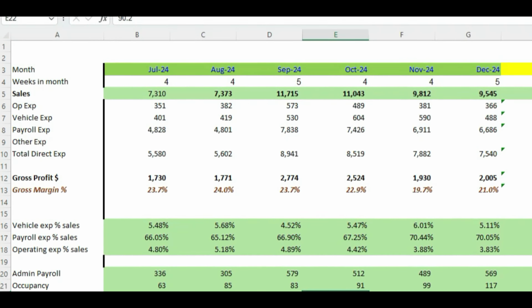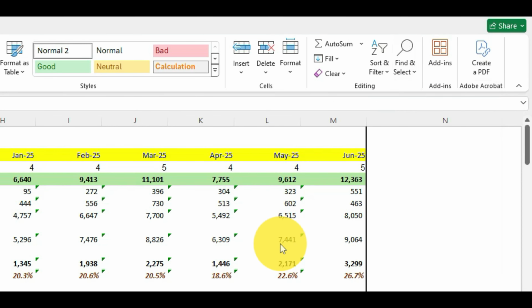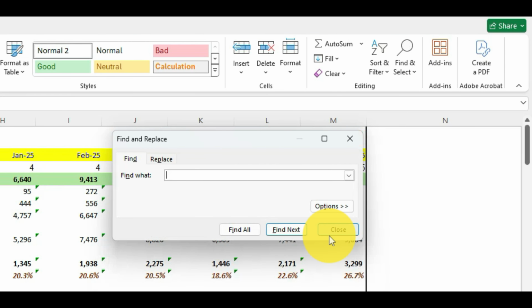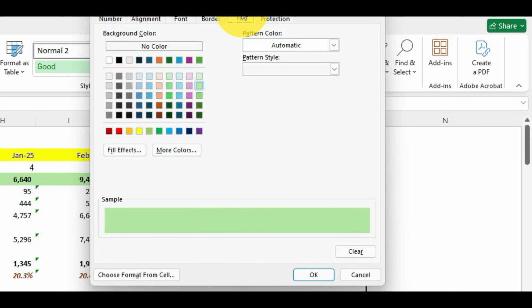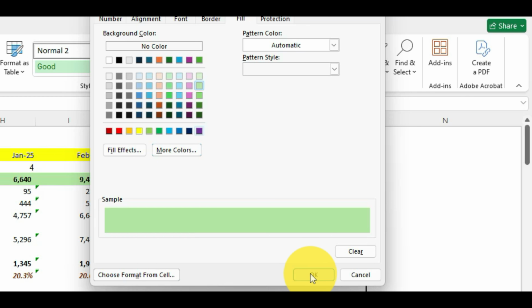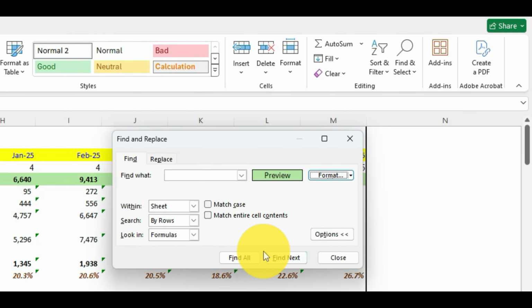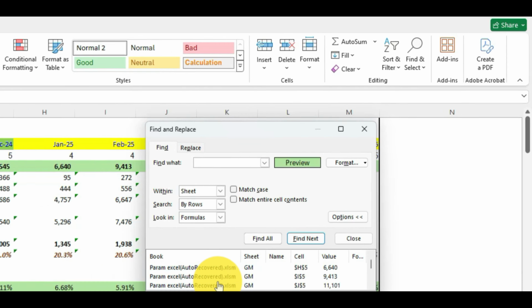What we need to do, we need to go to the home tab and then find and select, click find under the options, right? So go to format, click here, and then under the fill option we need to find the same color. We need to match the color with our cells' color, right? So this is the same color. Click OK. Once we click OK, find all, it will find all the cells here. See, so it has found all the cells here.